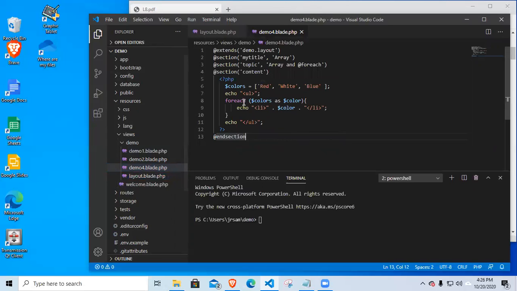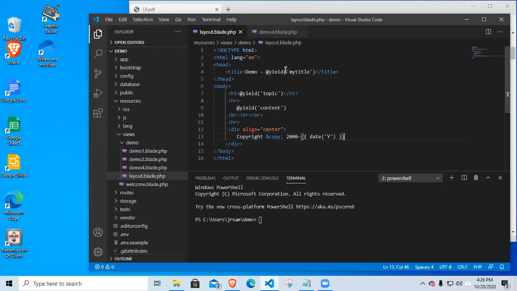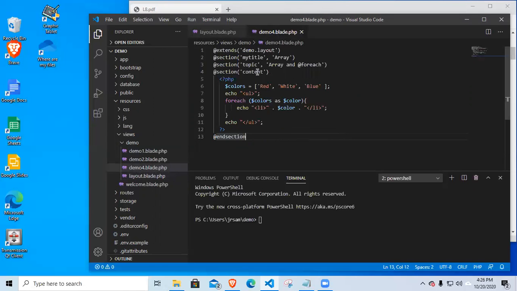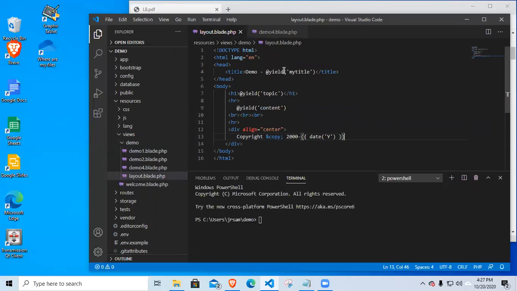Now let's go to demo4.blade.php. Demo4.php uses the layout that I discussed a while ago. It is located at demo, and the file name is layout, this one, layout.blade.php. In order for us to access demo.layout, we use the extends directive. Now we have here section my title. Remember, in the layout we have yield my title. Whatever we write in the second argument, which is array, will be displayed at this location.